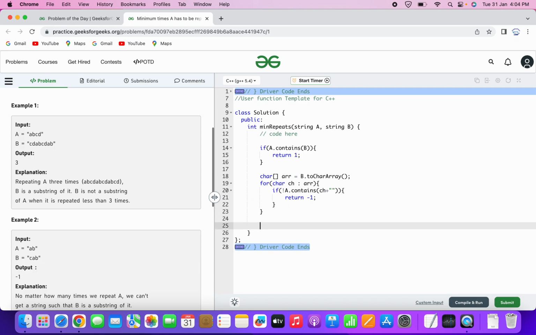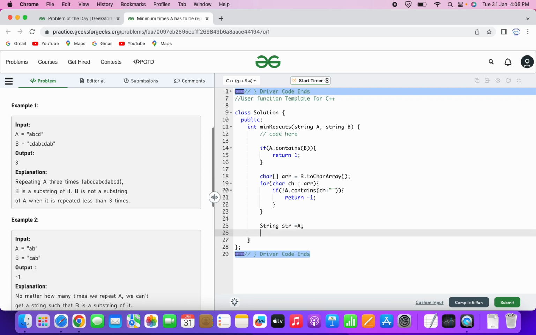So now we can go ahead and try the main flow. In the main flow, we will keep on appending A till the point B becomes a substring of it. So let's start. I'll just store whatever is there in A in some other variable. Let's call it str, storing A in str.